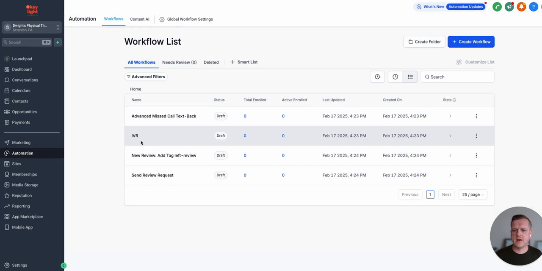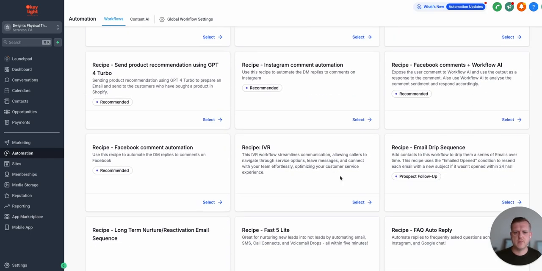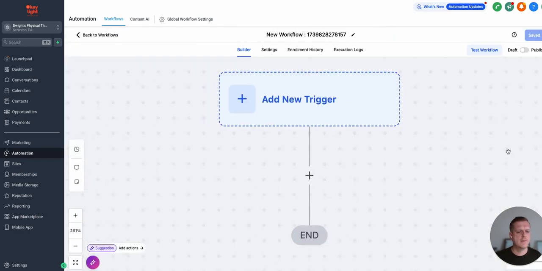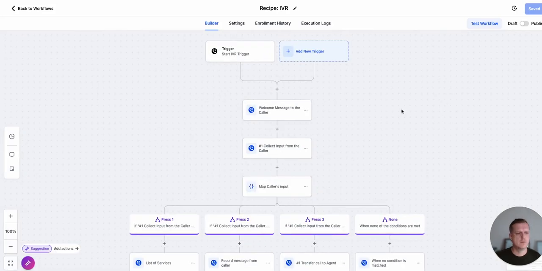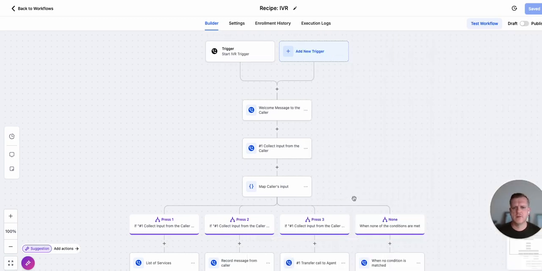You'll see here that we already have an IVR created, but we're going to create it from scratch because we want to add a few things that aren't necessarily included. So we're going to use a recipe. We're just going to use a basic IVR recipe. Now with this recipe, you'll see the trigger is whenever someone calls your associated phone number, it triggers this automation. So go ahead and cancel that.